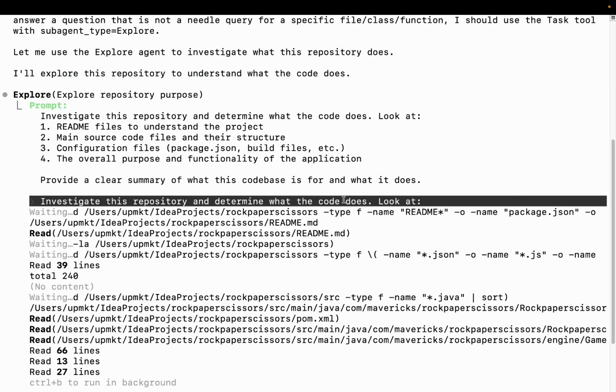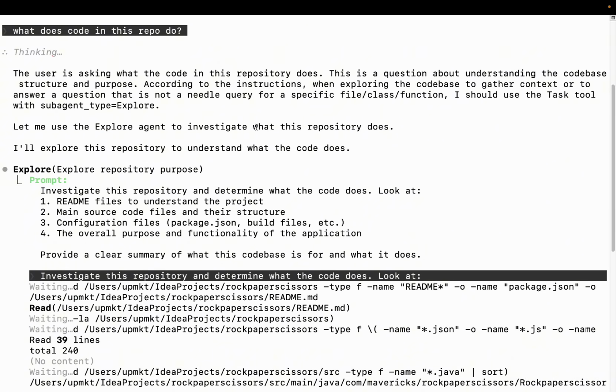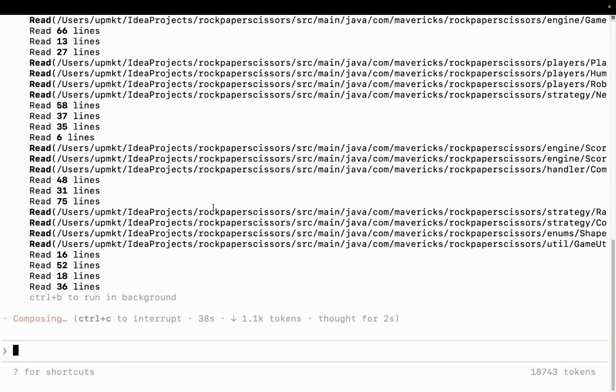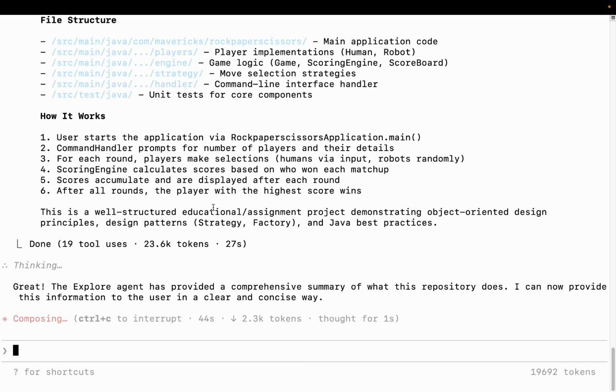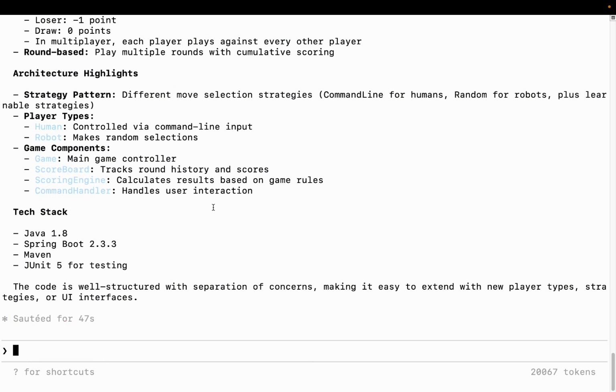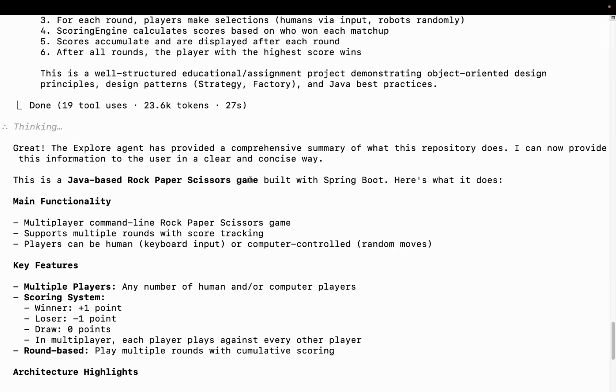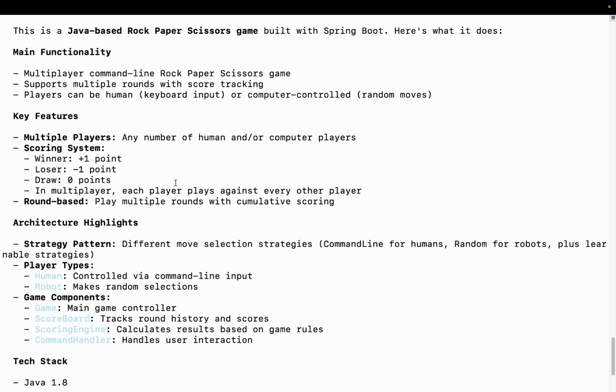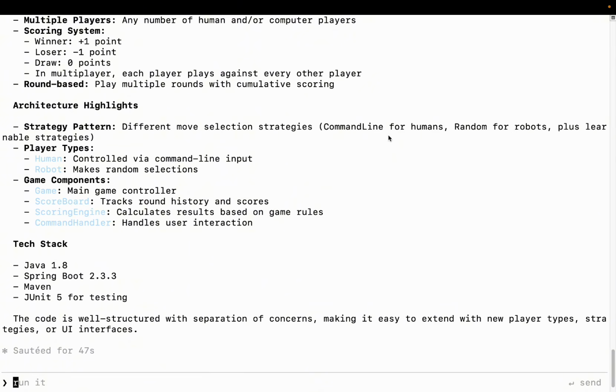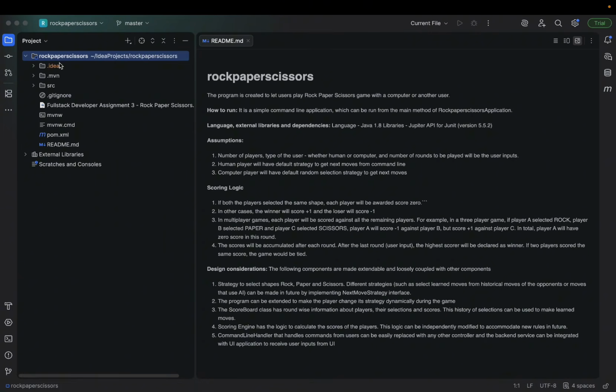Claude Code responds with commentary about what I'm asking and what it will do to execute the task. Now let's see the results. It has listed the main functionality, key features, architecture highlights, and tech stack. Impressive! Now that we have Claude Code working in the terminal, let's integrate it into your IDE.